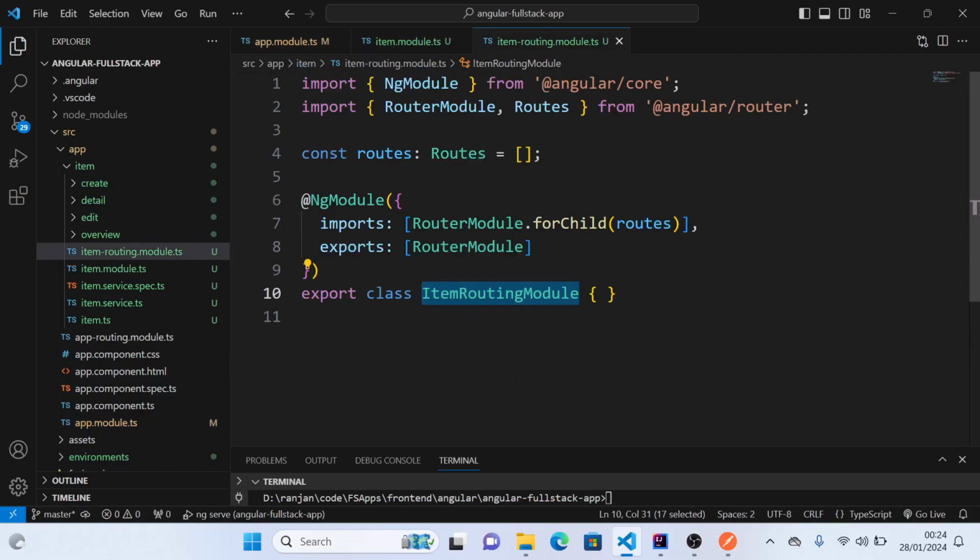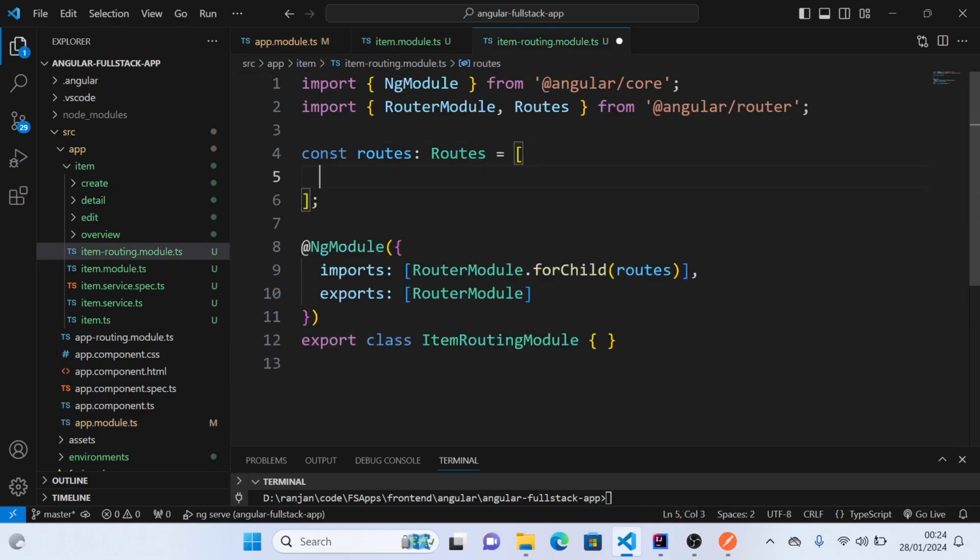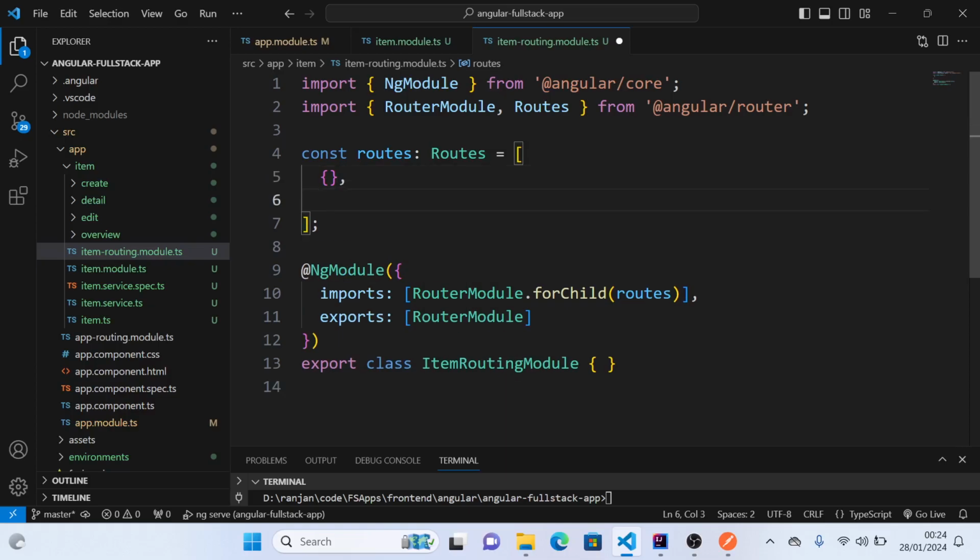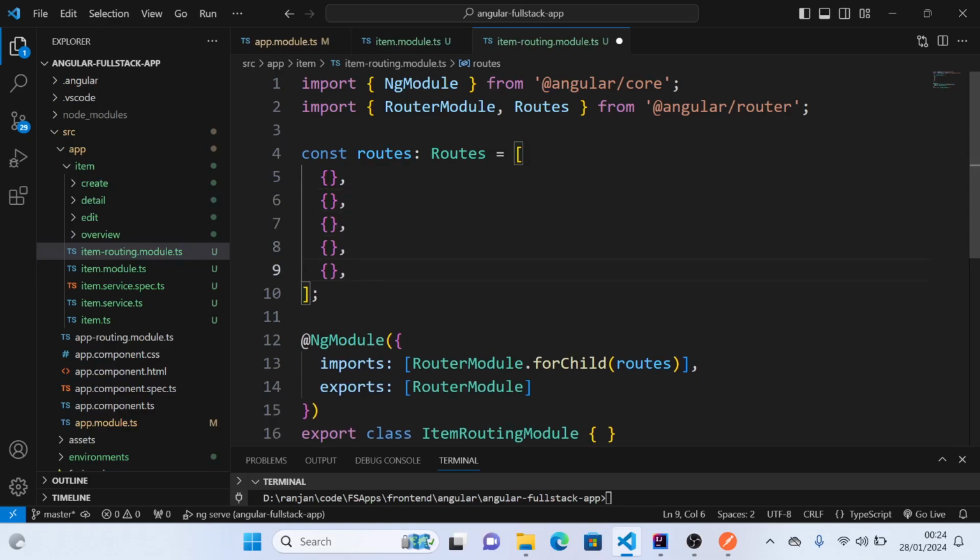So now if we have to add the routing for different paths and their corresponding components, how it works is we have to pass objects. For the number of routes we want to create, we have to create that many objects. So I'll press Alt Shift down arrow a few times, and let's go ahead and write some configurations.